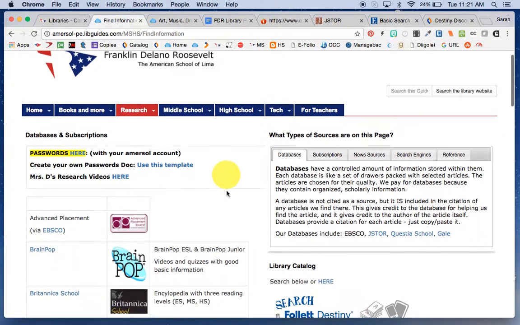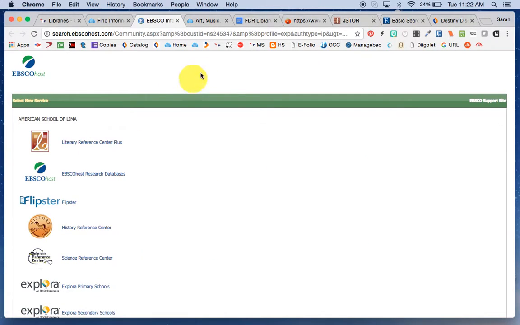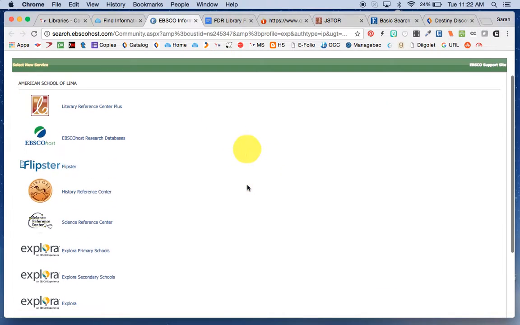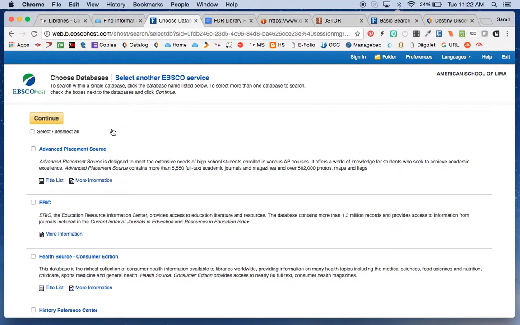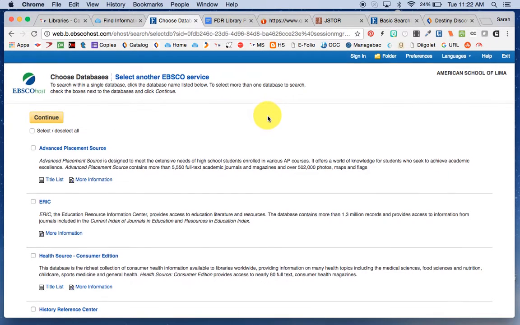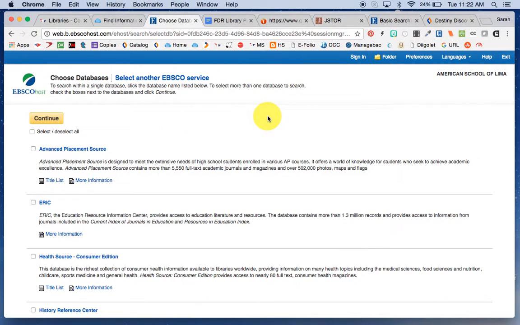Okay, so the ones we're going to talk about are, first of all, we're going to start with EBSCO. EBSCO is a huge company. It has many different databases inside it. So I'm going to show you how to access those. So we have all of these here, this big long list, but we're going to choose this one here, which is the main way to get to all of their databases. So EBSCOhost research databases. And it opens up like this, and this is where we choose the databases for a particular project.